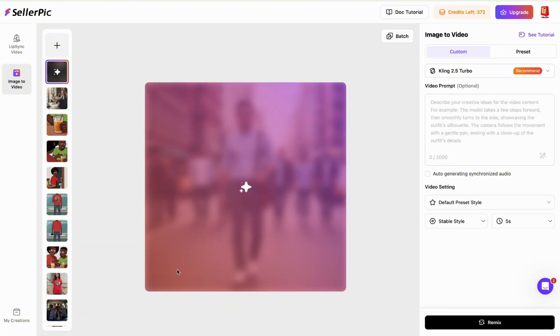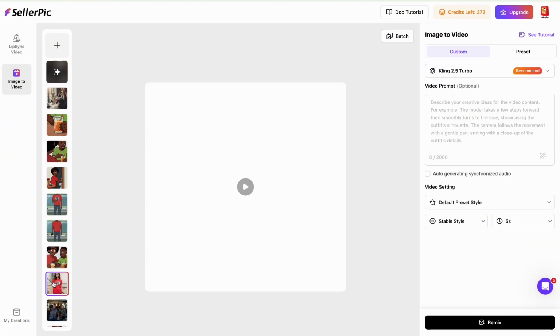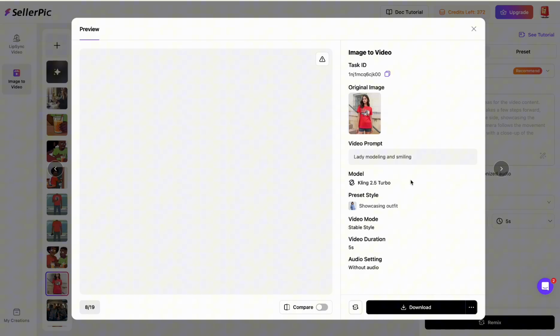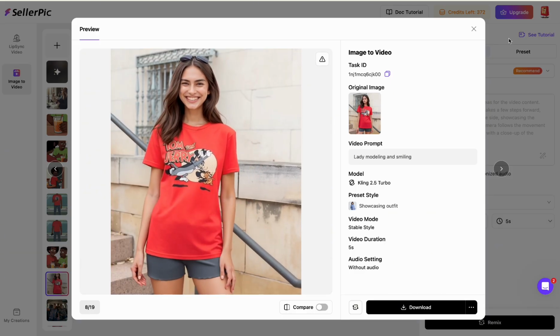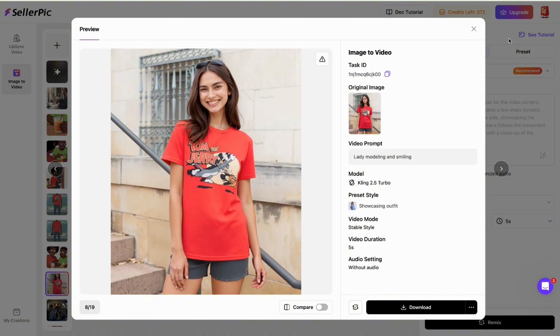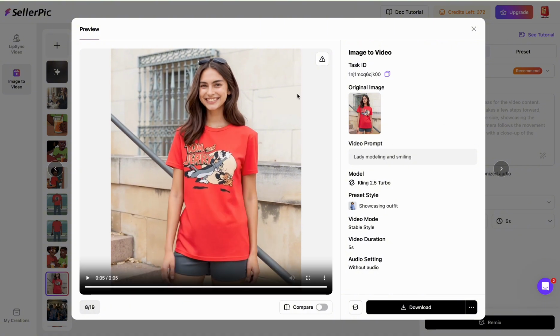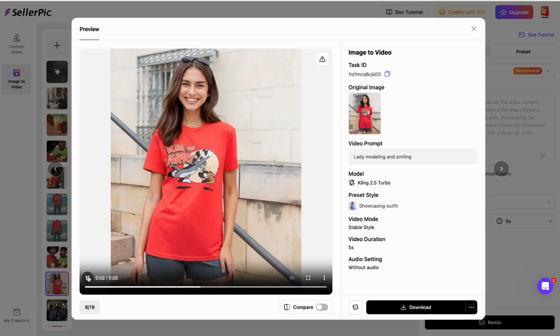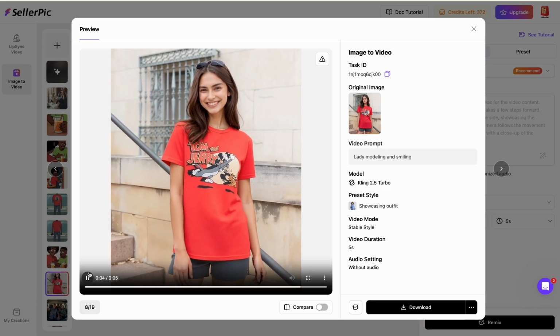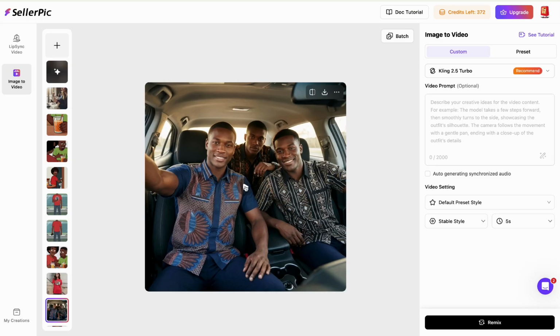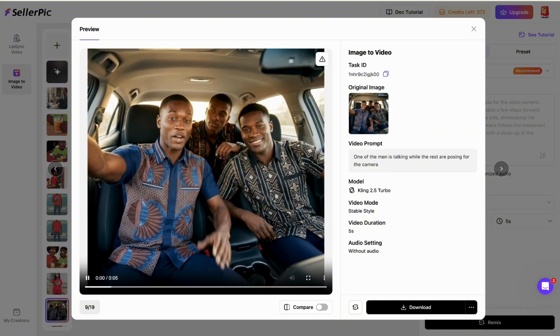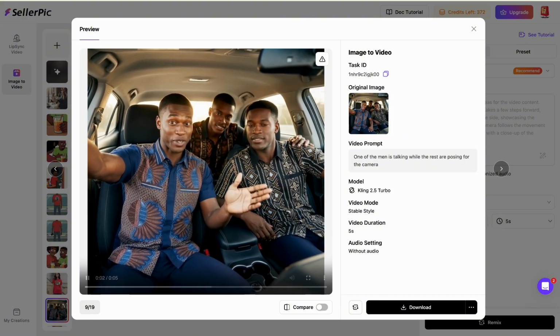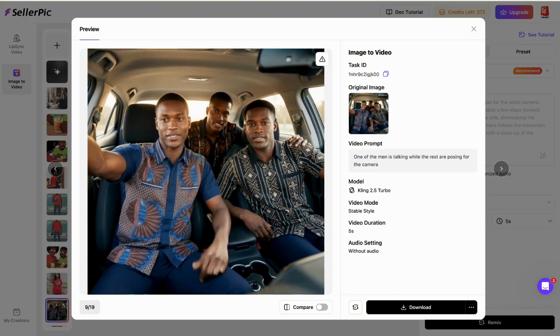So I'll show you some videos I have generated in the past. This was just a model posing in a Tom and Jerry t-shirt, which is really cute. This is 5 seconds, but this could be used for video for social media and lots of stuff like that. I've done a group of men in a car talking with a selfie style before.